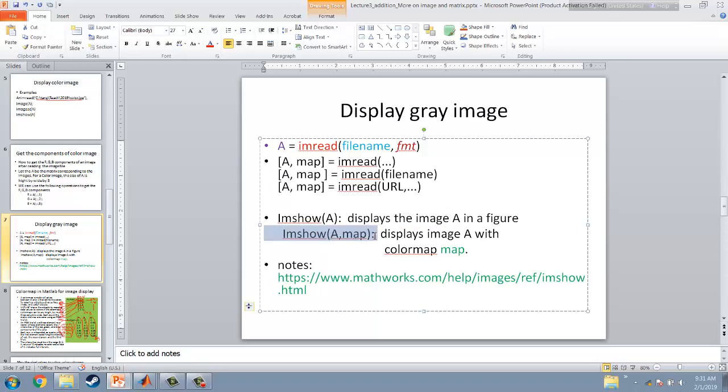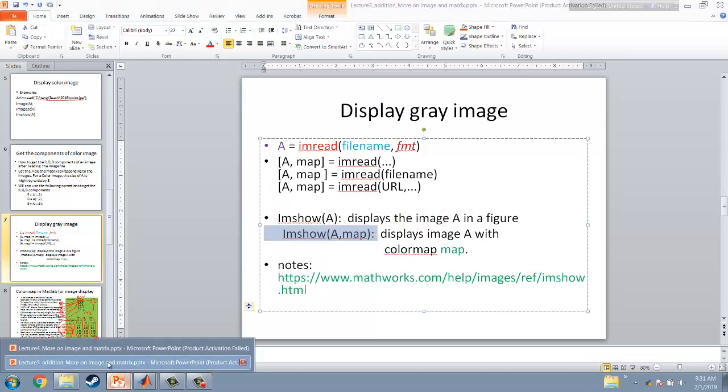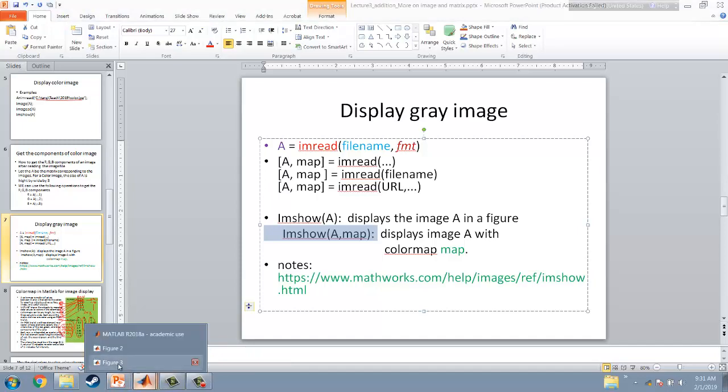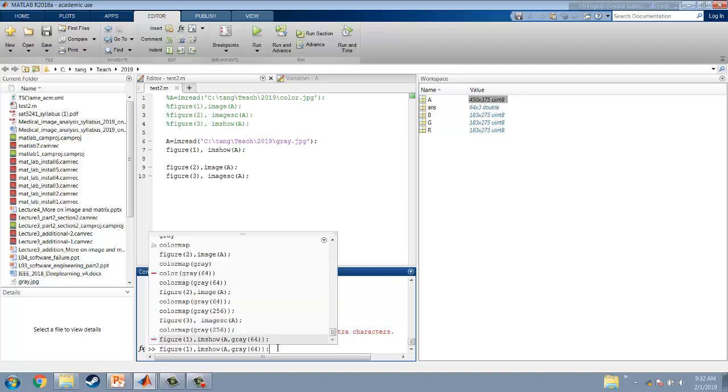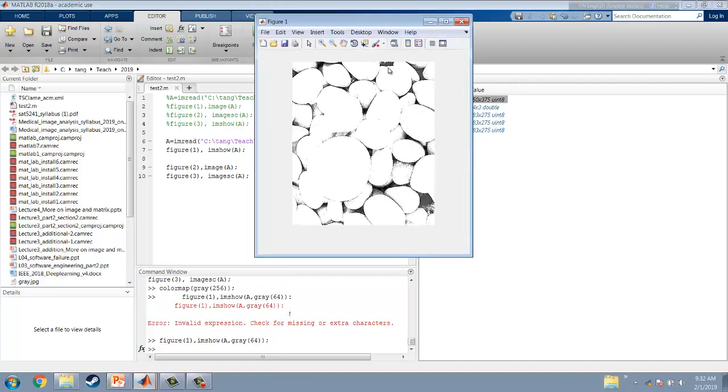For example, let's go to MATLAB. Image A, we put a figure 1 here still. Use image show A with color map gray 64 and you will see figure 1. There is some issue here. Image show gray 64. Oh, I'm sorry, semicolon. Okay, see, it's this one.